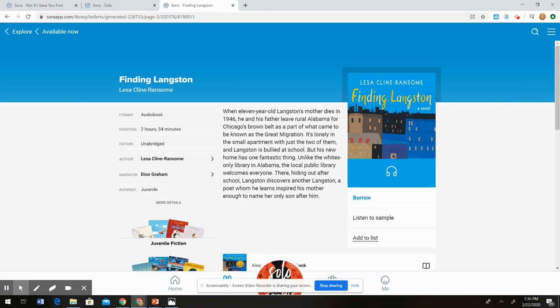When 11-year-old Langston's mother dies in 1946, he and his father leave rural Alabama for Chicago's Bronzeville as a part of what came to be known as the Great Migration. It's lonely in the small apartment with just the two of them, and Langston is bullied at school. But his new home has one fantastic thing. Unlike the whites-only library, the local public library welcomes everyone.